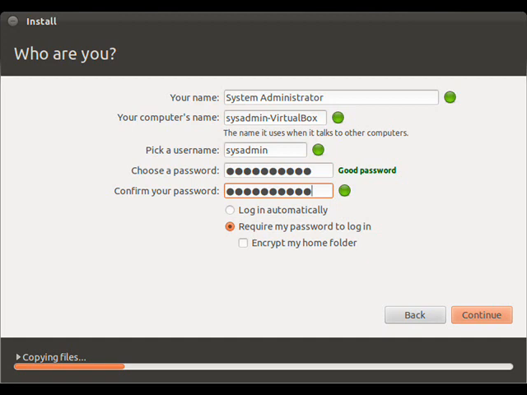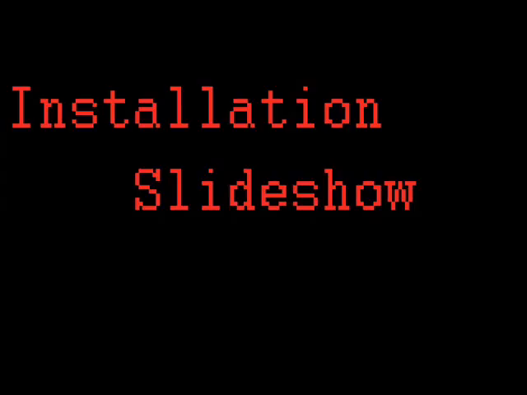In the user setup dialog, you will be requested to set up the administrator user for the system. The username cannot start with a number and must be lowercase letters only. If you make mistakes, the installer will warn you about it. It is recommended that you require a password to log into the system.